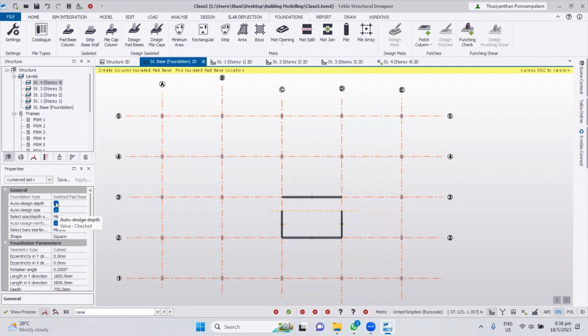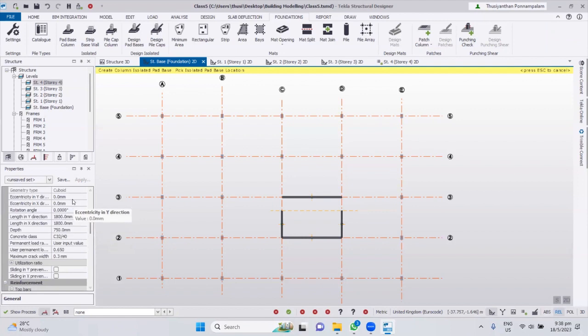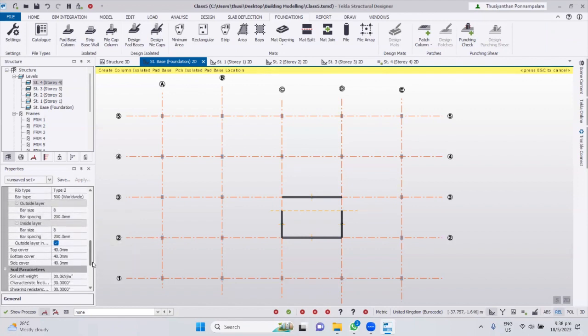So here, you can ask the software to calculate the sizes, or you can select your sizes and do the analysis. I allow the software to do the sizes, automated sizes, automatically calculated. So I am going to define only the soil parameters. This one I just leave it.